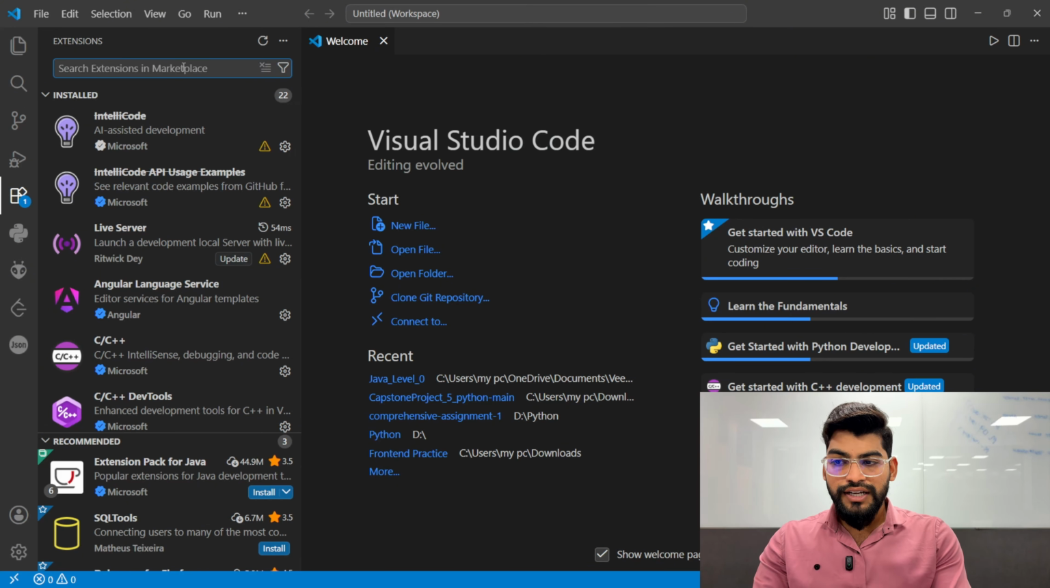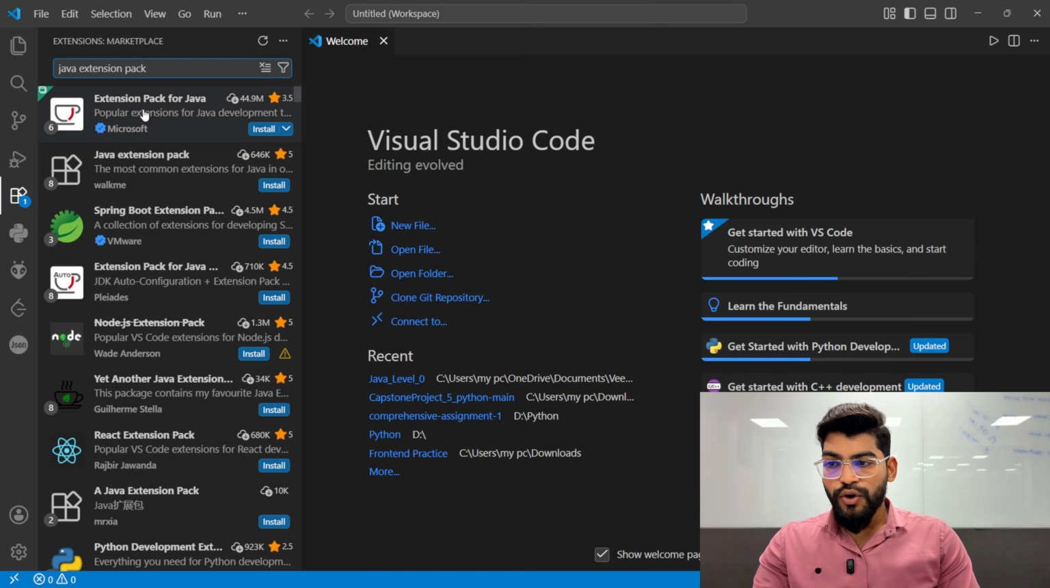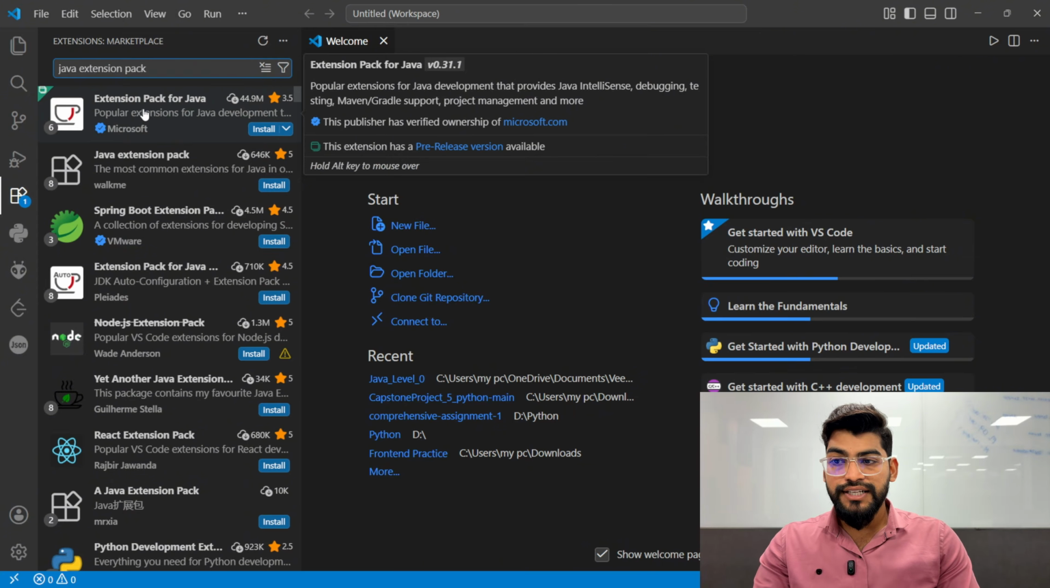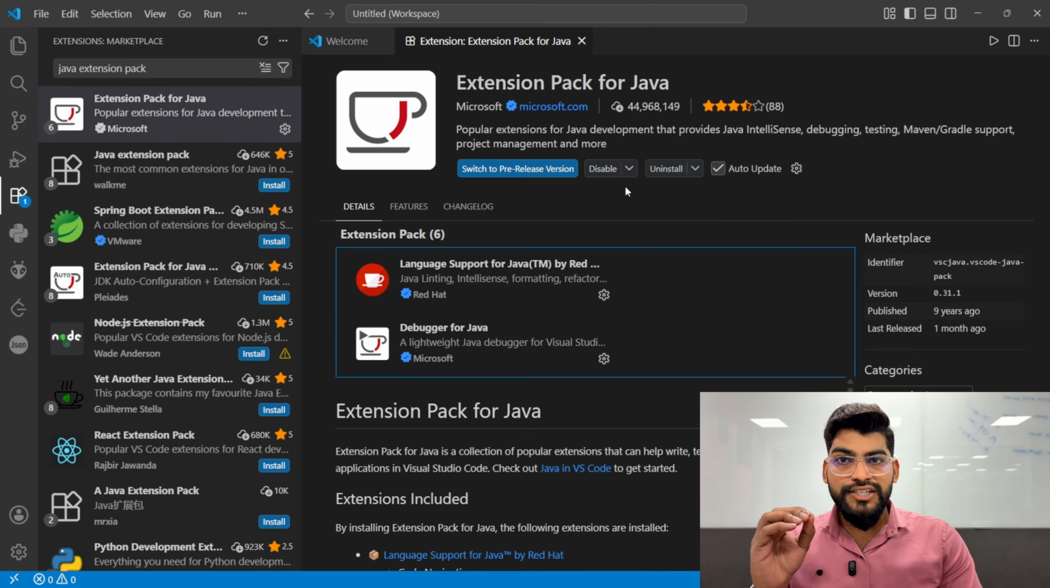Now search for Java extension pack. Hit enter. Now grab the first one, which is Extension Pack for Java. This is from Microsoft, and click on this install button. Now the installation is done. That's it. Now your computer is officially ready for Java and your setup is successfully completed.